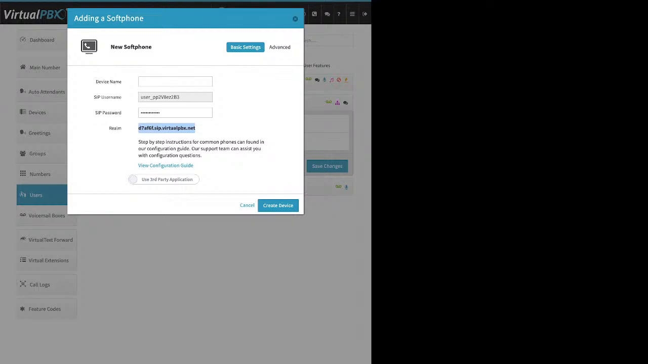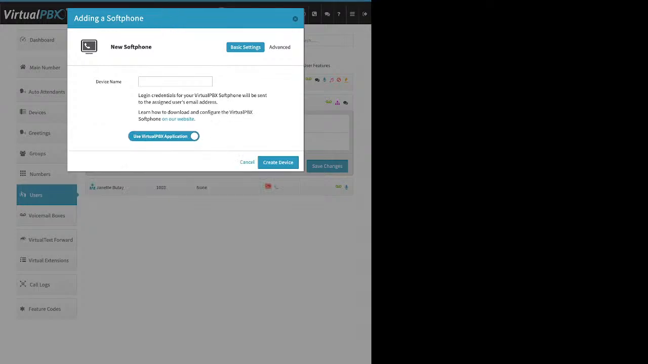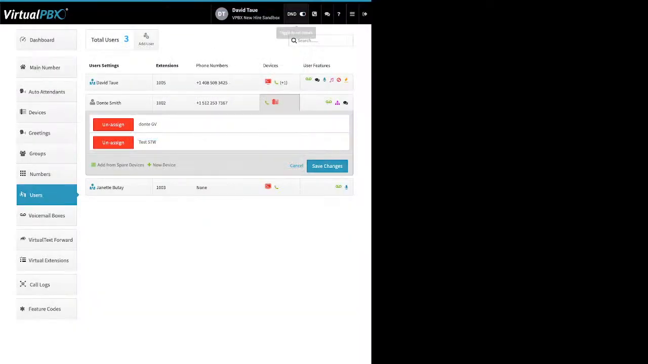Now, if you want to make use of the VirtualPBX soft phone app, then what you want to do is down here, below where it says View Configuration Guide, there's a toggle. It says Use Third-Party Application. Well, you can click on that. So now it says Use VirtualPBX Application. That information disappeared because you don't need it, but you still need to give it a name. And then you would click on Create Device, and then you would click on Save Changes.